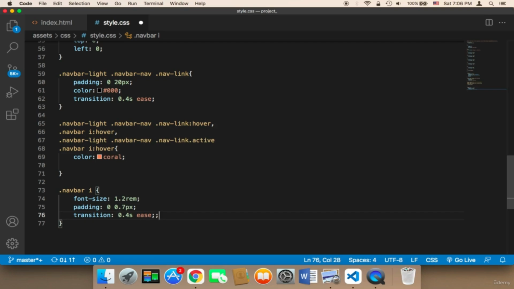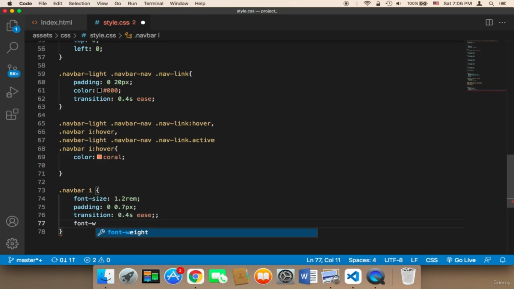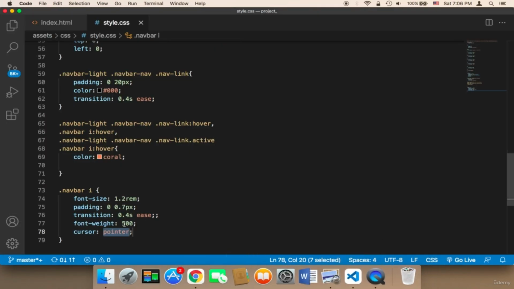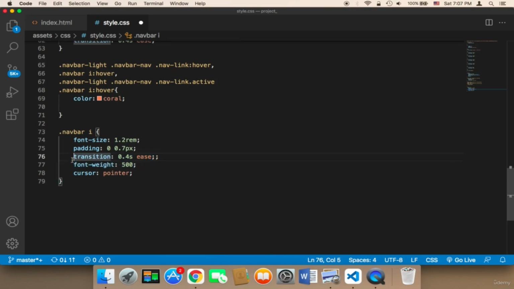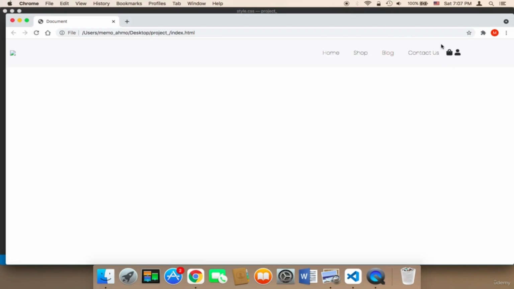And then finally, I'm going to add a font weight and cursor. So the font weight is going to be 500, and the cursor pointer, because whenever I hover over it, I want it to be shown. So as you can see here, if I hover over it, it will be different in terms of the color. And by the way, if you remove the font weight and refresh back, as you can see, it will be filled.